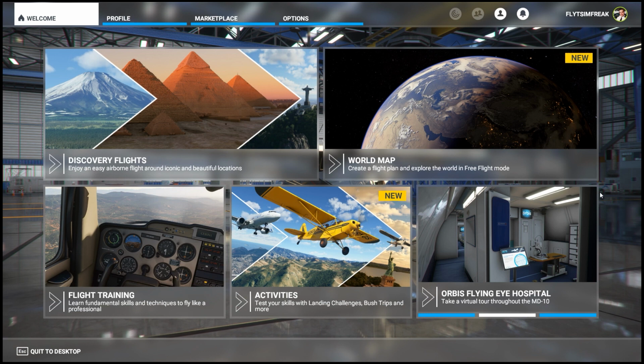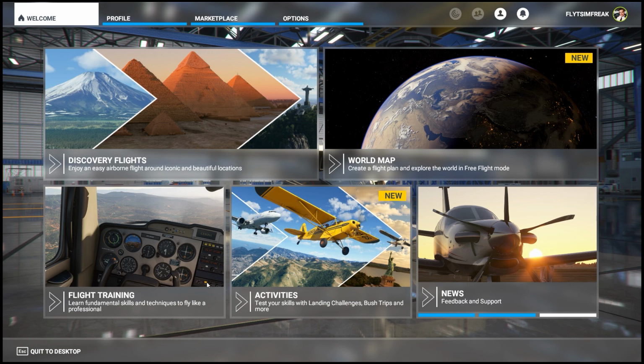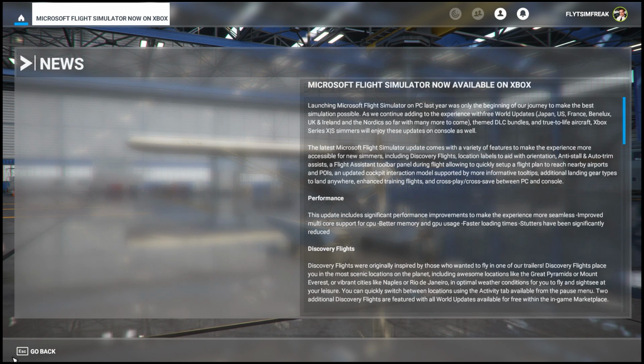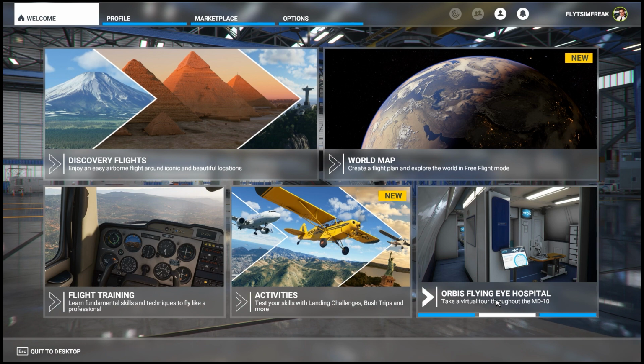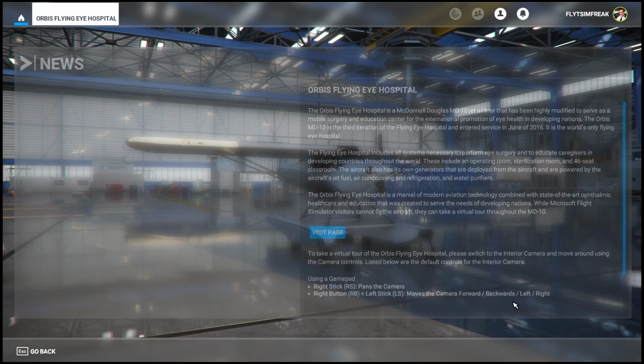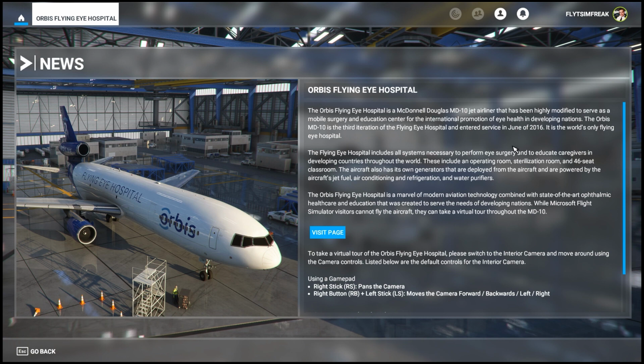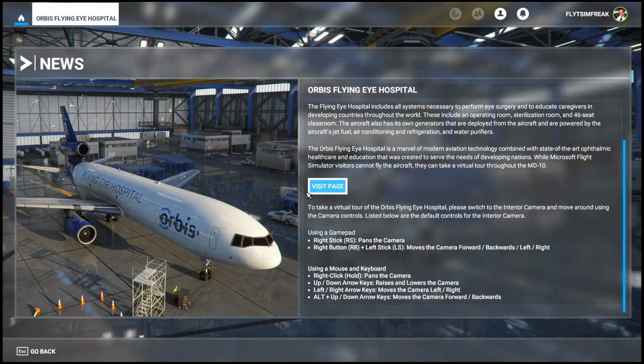Alright, so if you haven't already done so, the first thing is let's see where you actually get the content to download for the Orbis. On the bottom right hand side of the main menu, you're going to see where it has the news. You'll see there's three little options that you can click, and I believe it's this middle one. You'll see here it says Orbis Flying Eye Hospital. If you click here, it'll take you to this page which has some information on the actual aircraft itself and what they do. And then there's an option here to visit the page. If you click this page, it's going to take you over to the download section.